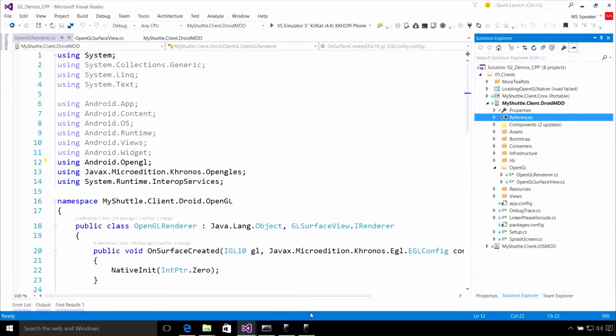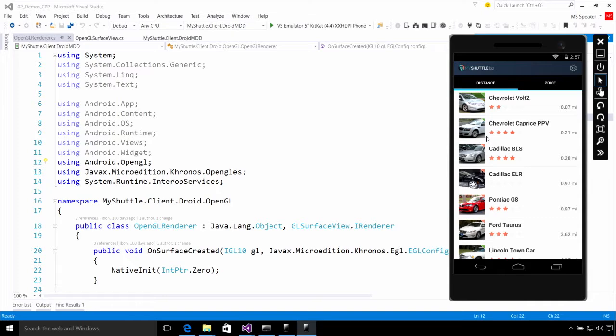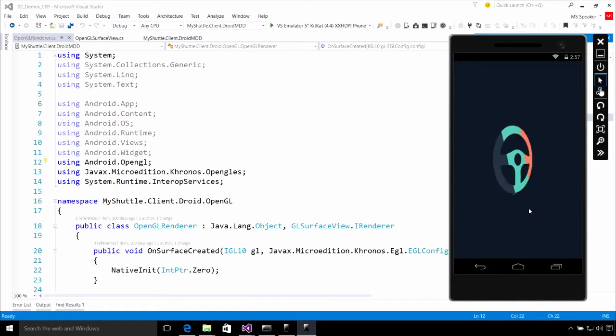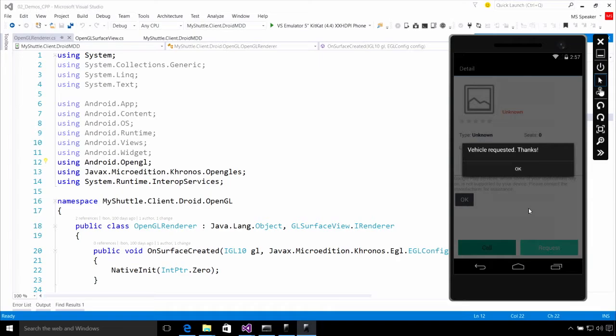And I've already deployed it to this Android emulator. And what you'll see here is that if I pick this and then I request the car, you can see that I have an OpenGL little splash screen as the vehicle has been requested. What I really wanted to show you guys here is that the emulator actually supports OpenGL rendering as well.